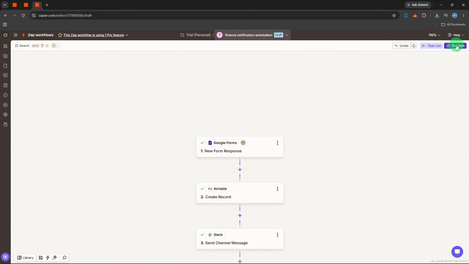Second, keep an eye on Zap History. Click Zap History in the left sidebar. This is where every run logs. If you start seeing red failed runs, it's almost always because a field mapping broke or an account disconnected. Click into the failed run and it'll show you exactly what went wrong.